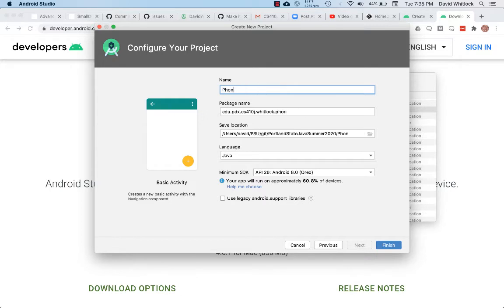Okay, we'll call the application phone bill. And okay, yep, we want to put it inside that package name. And the save location you want to specify as something under version control. So I'm going to put it in my summer 2020. I recommend that you do the same. Instead of calling it phone bill, I'm going to call it phone bill dash Android. I'm going to spell it correctly.